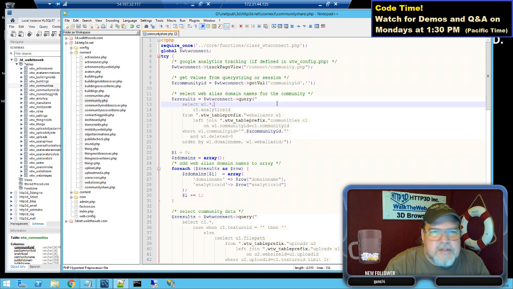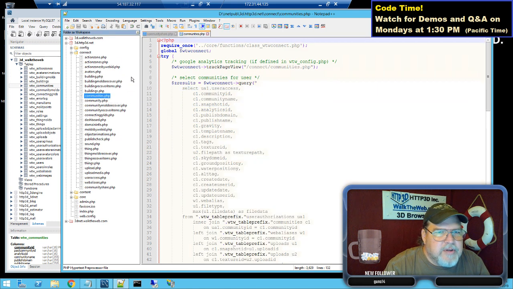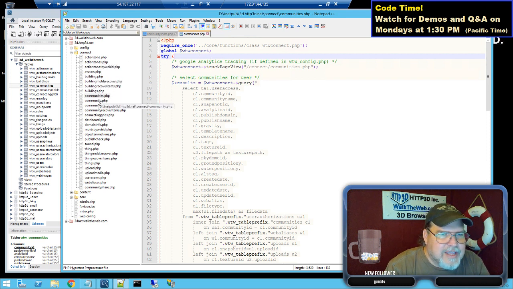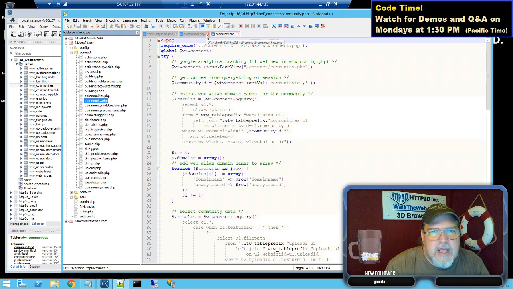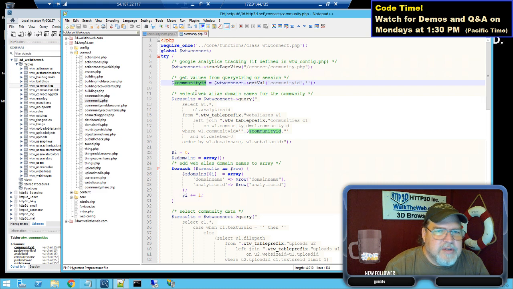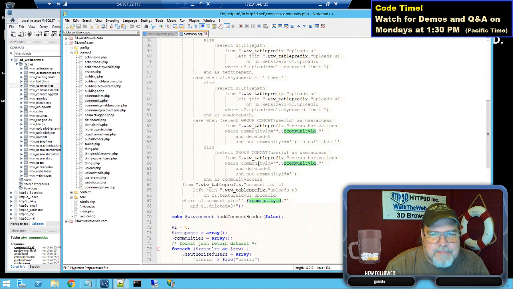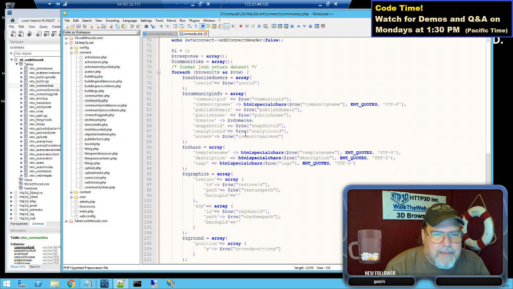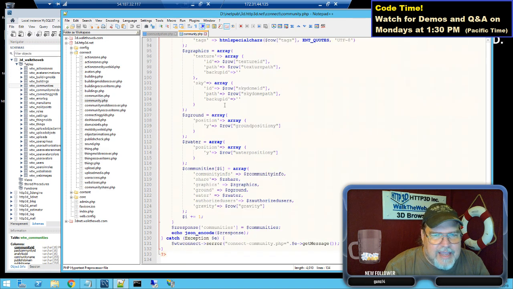What I've started with is I took a copy of the community page, because that's pretty much the closest one. Normally what you do is you send it a community ID, and then it brings back certain data about the root community and all of its different properties.